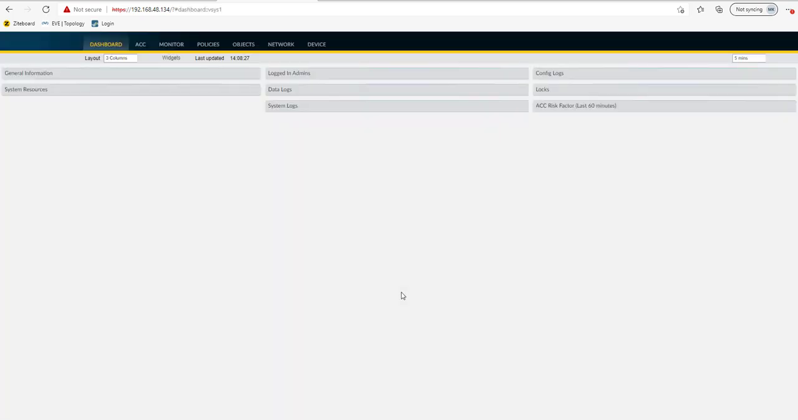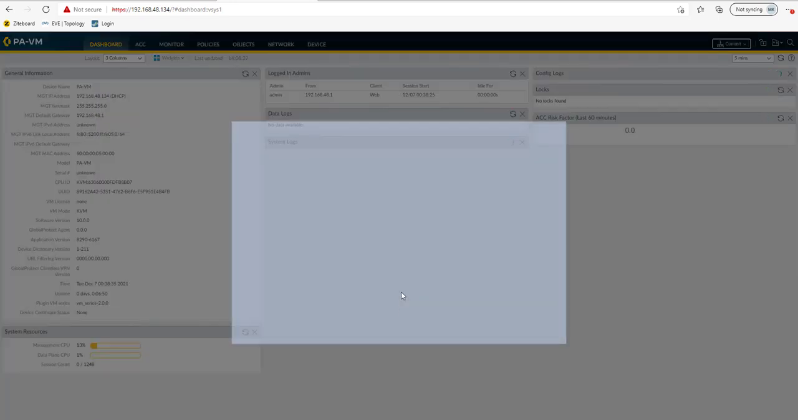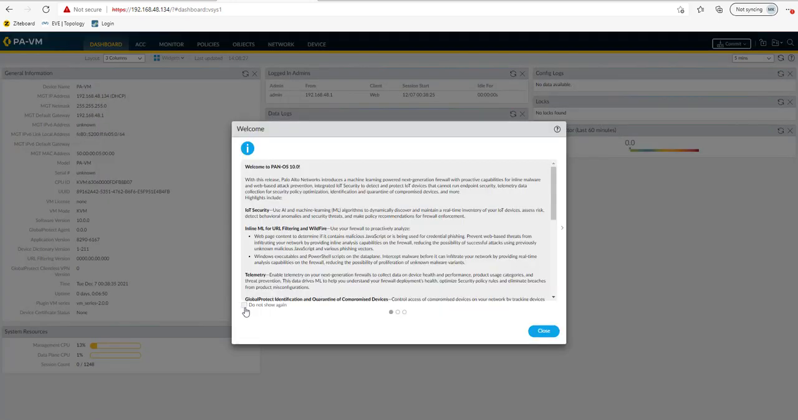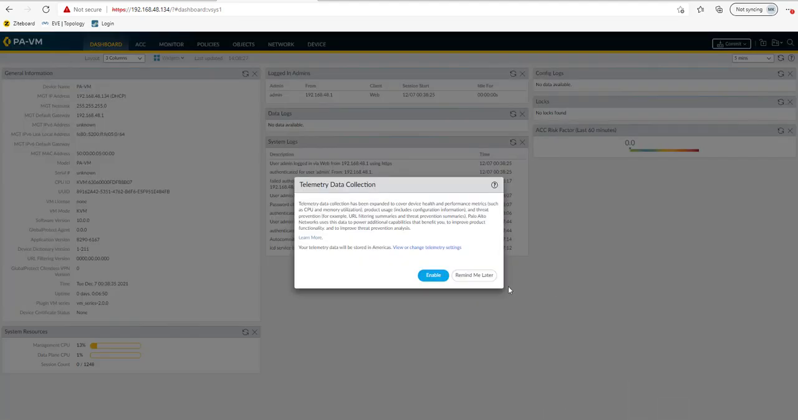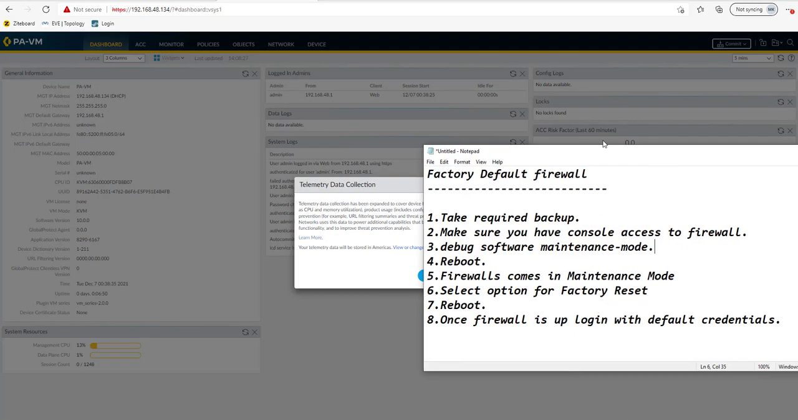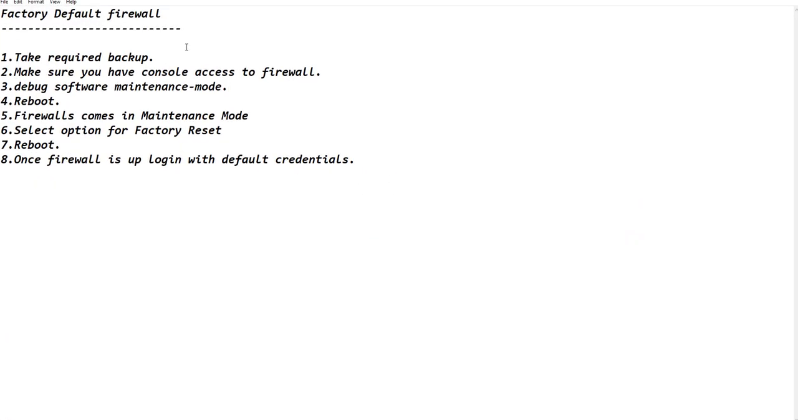You can, if required, import the device state. Maybe we will look at that in another video. So let's recap. These are the steps that we need to do to default the firewall. First, take all required backups. If required, make sure you have all required screenshots. Take whatever is required.